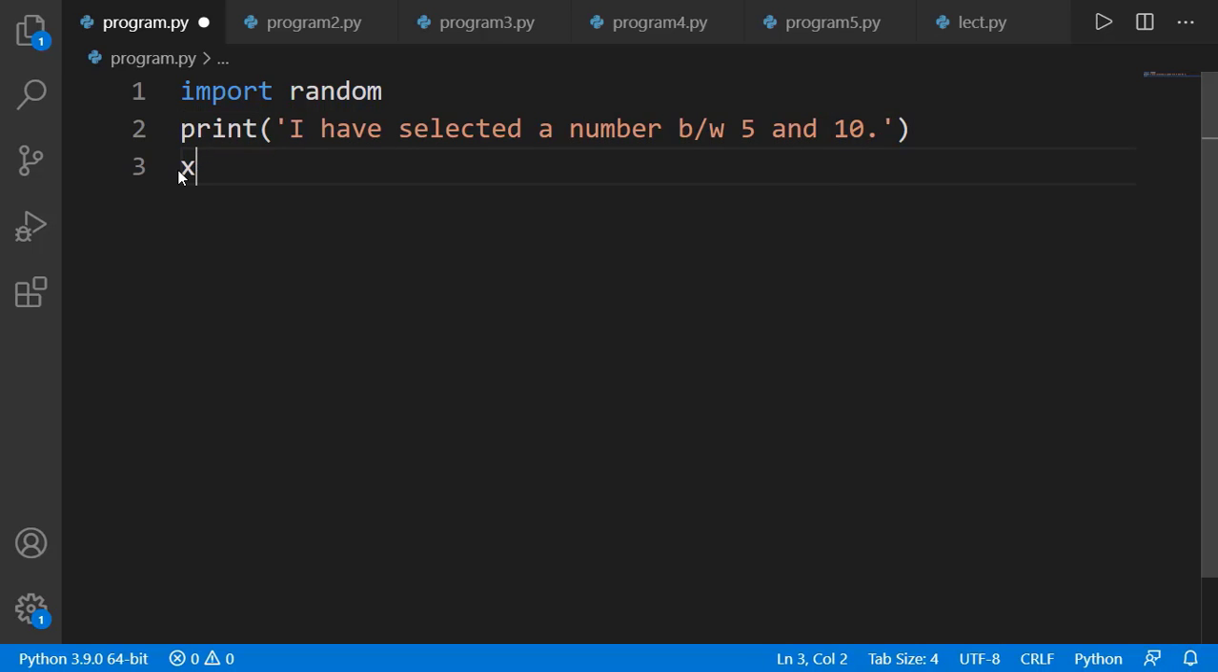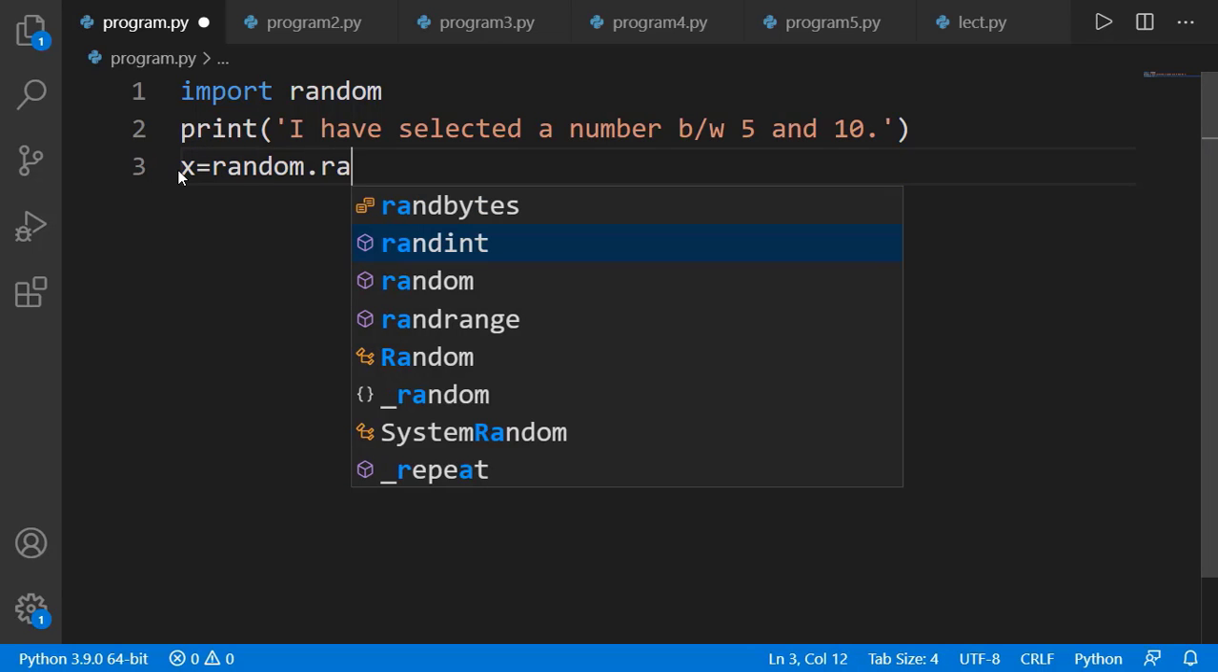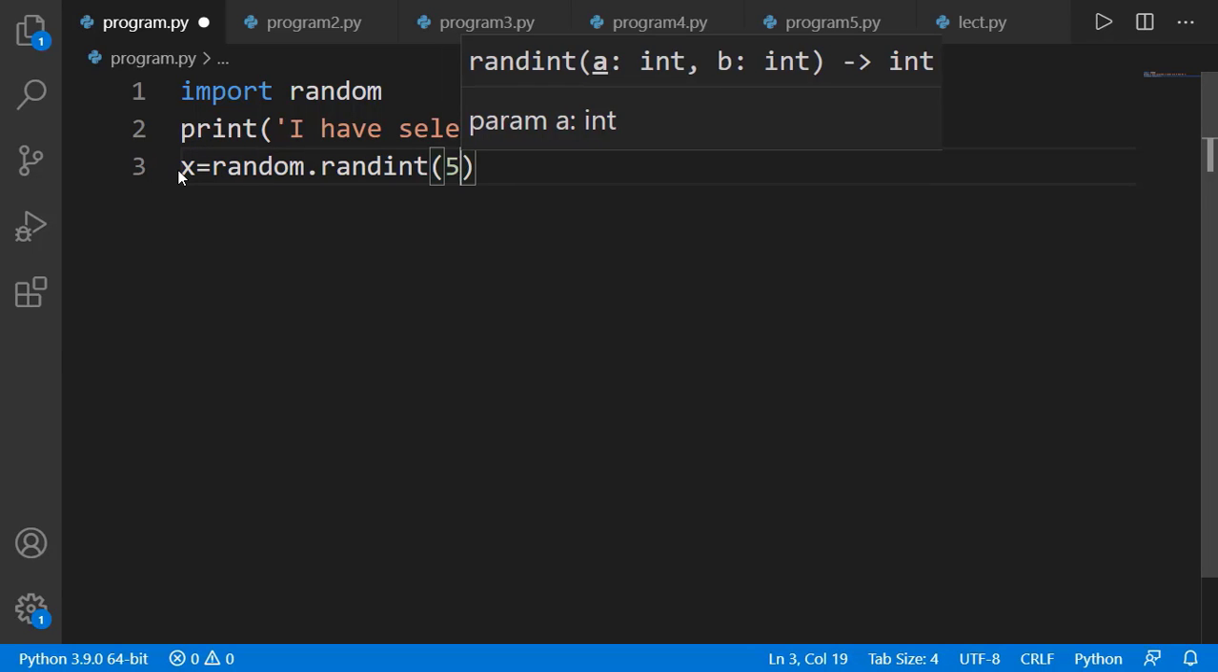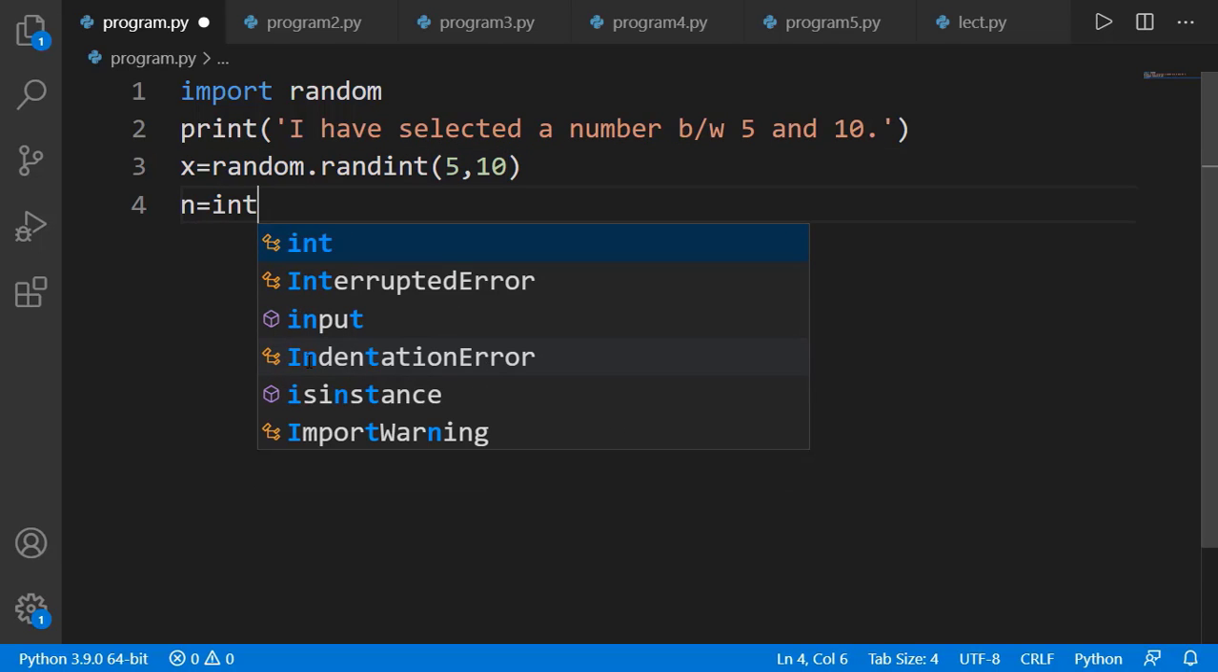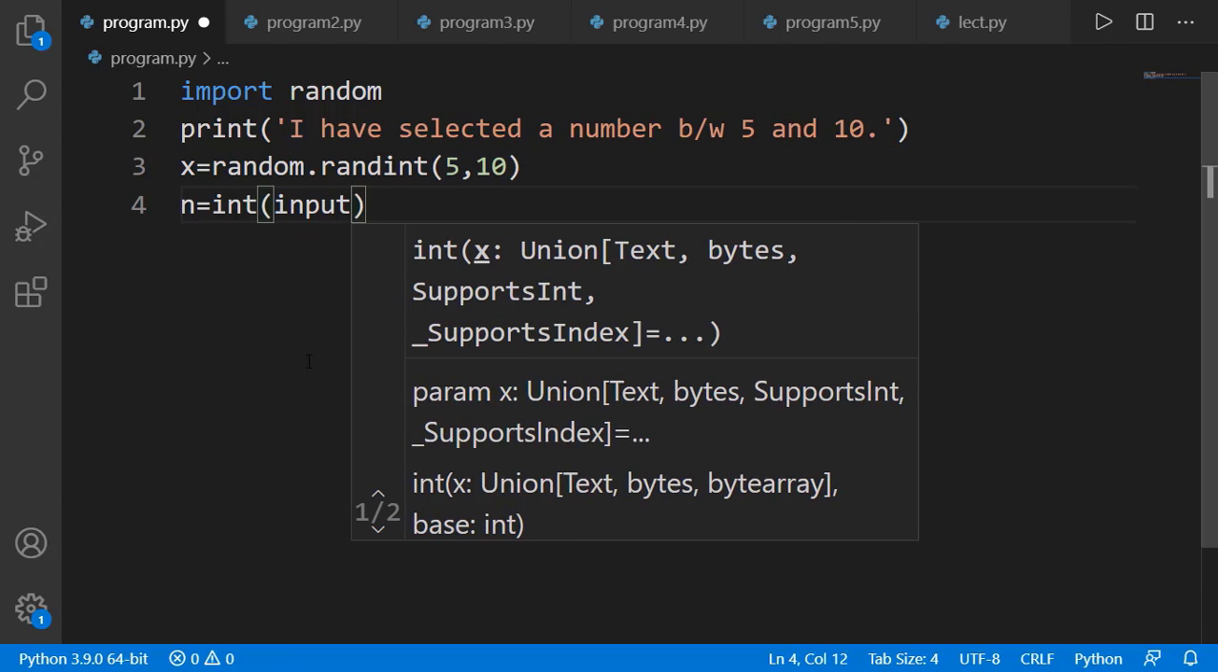Now I'm generating a random integer between 5 and 10. Now I'm taking a number from the user as his guessed value.